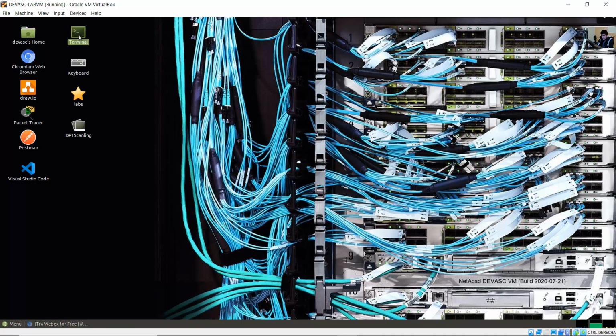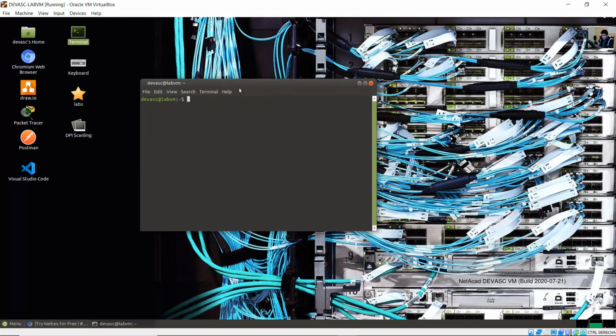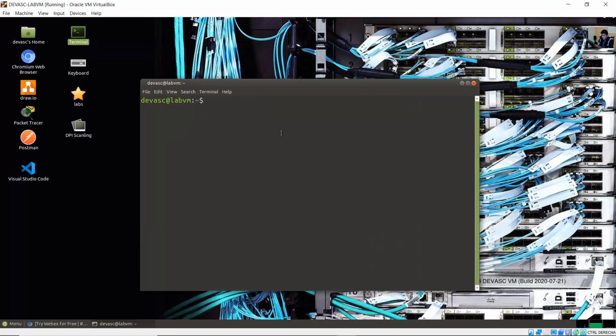For example, open the terminal and try some special characters. Okay, and now it's working very good.